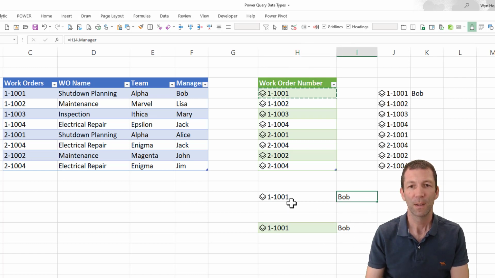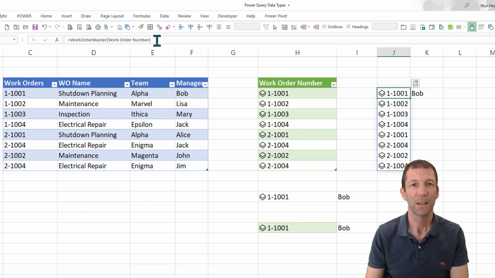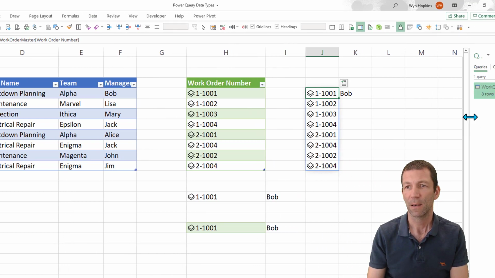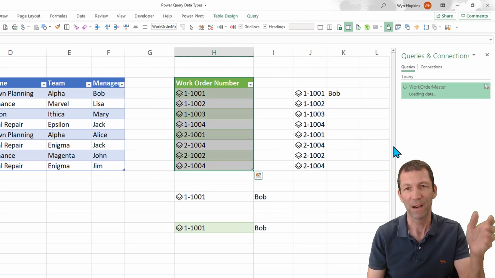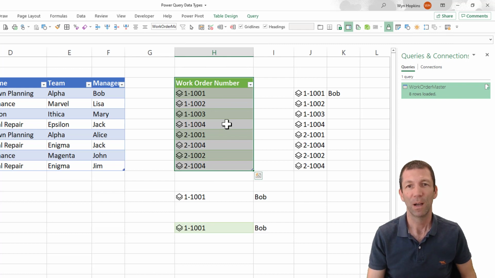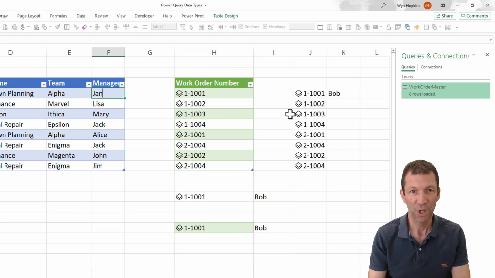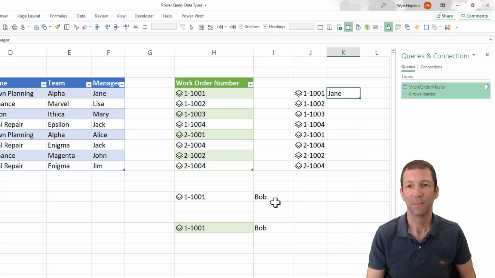So this is a drop-down list. That's just a pasted cell. And that's a reference to the actual original list. So if I pop this window out the side and right click, refresh, or go to refresh all, this is now updated. If I change this to Jane and I refresh, this is changed to Jane, but check these out, Bob and Bob.